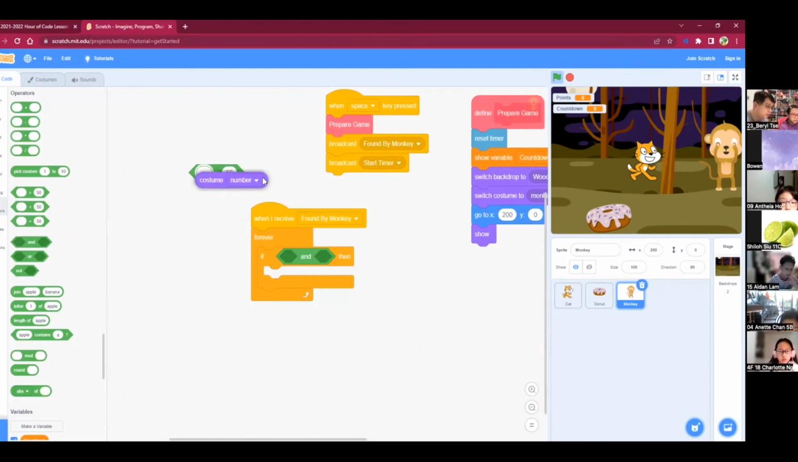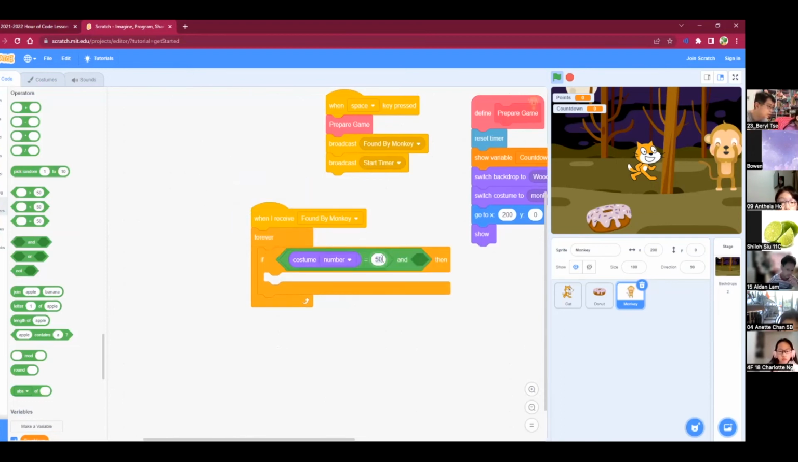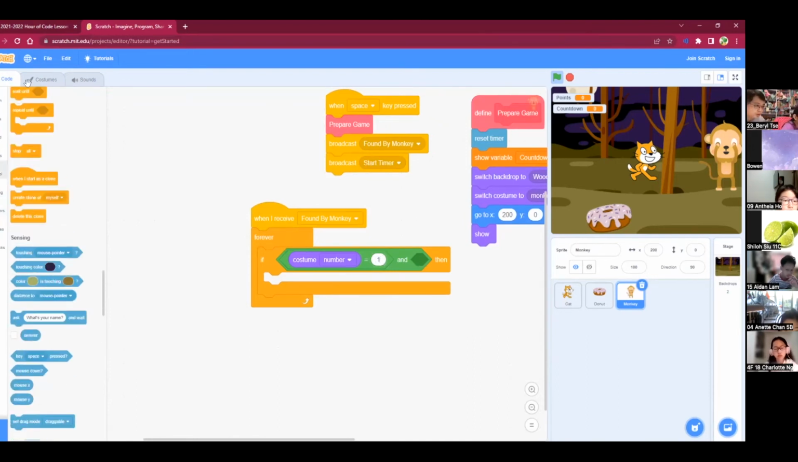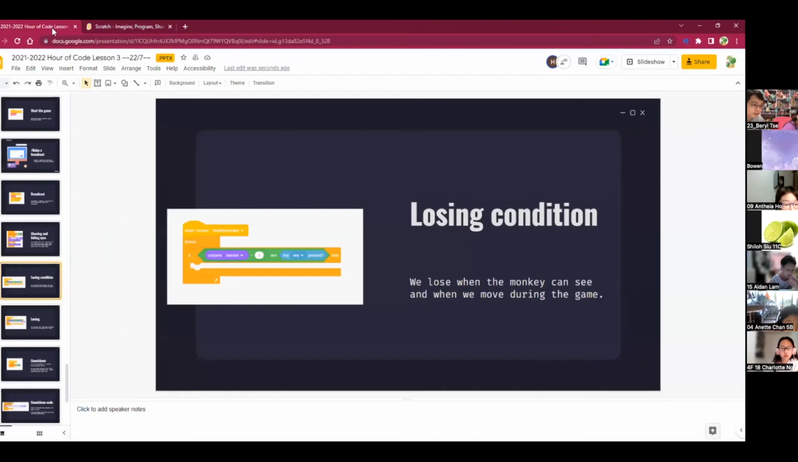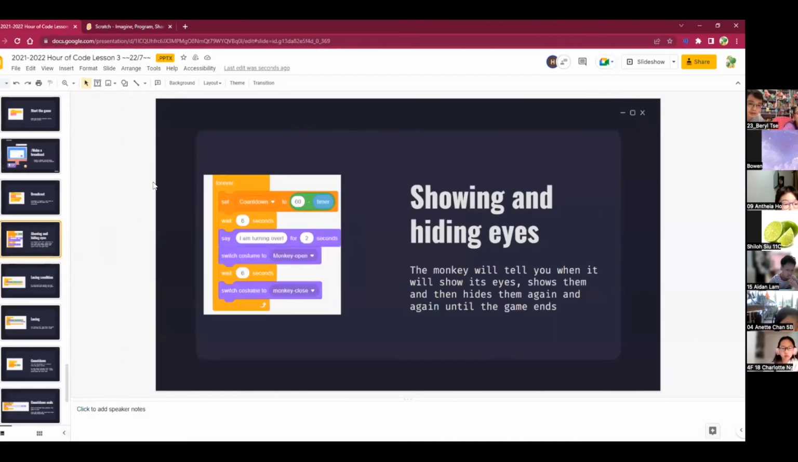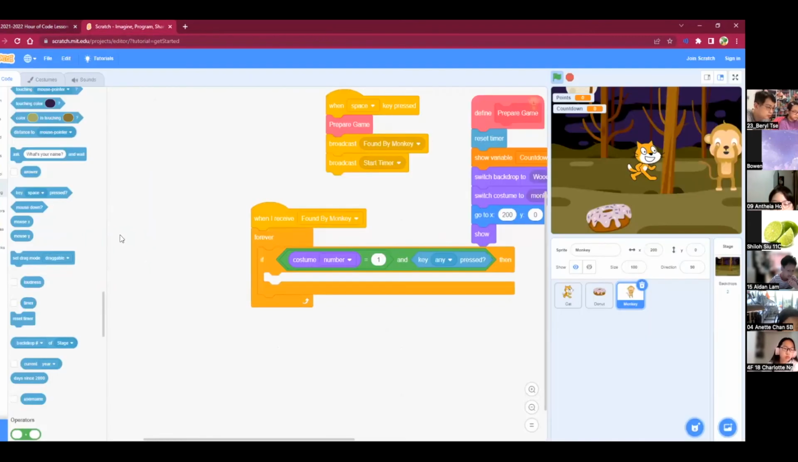costume number is 1, and any of the keys are pressed, then we lose. So we're gonna set the loop now, and start the timer. After 6 seconds, the monkey will tell you that he's turning over, and then he will open his eyes, and then he will wait a bit, and then hide his eyes again.